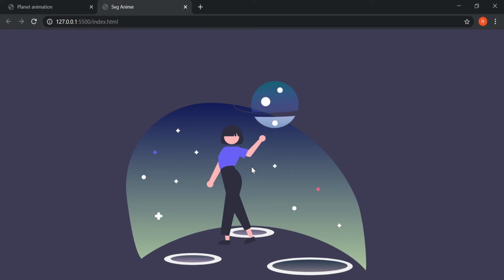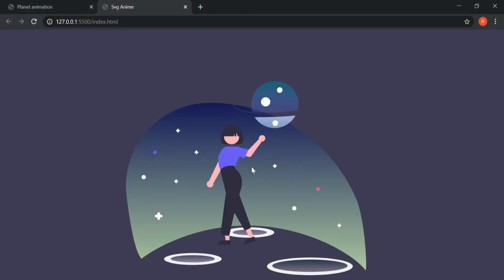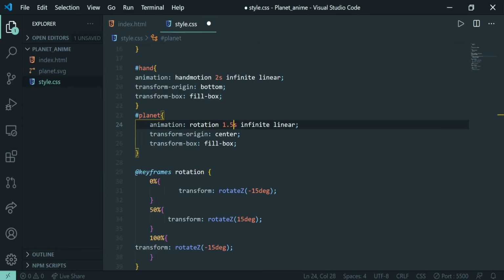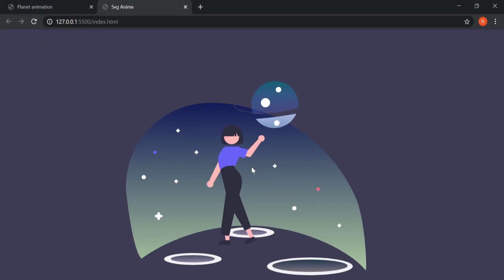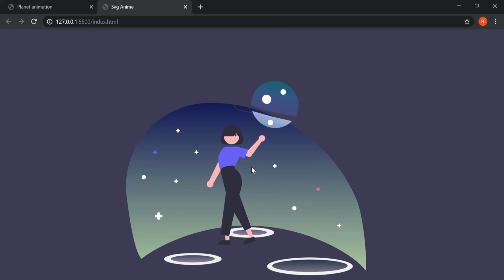Wow, so now we have the rotation of our planet the way we want, in a fixed position and just rotating half the way. You can change the speed, and you can change everything of the animation according to you. Like we can give this 1.5 seconds, and we can give this also 1.5 seconds. Now it is much better than before.